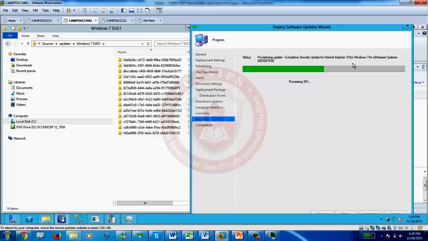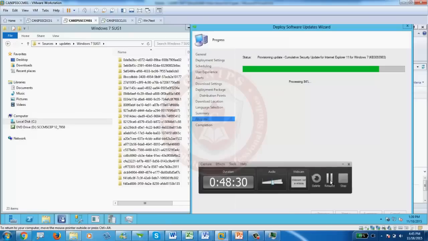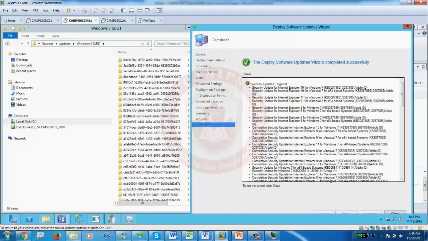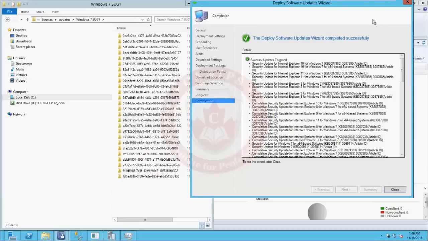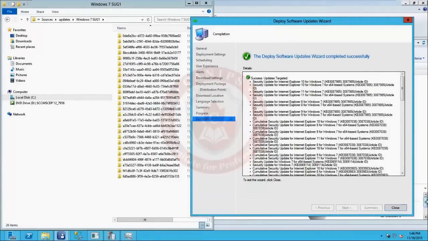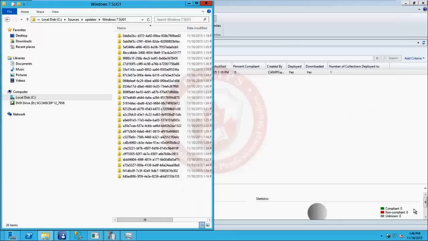Okay, reached 50%, and there are still 50%, so meaning another half an hour for this. Okay, so it just got finished, and it has downloaded all of the updates. So as we can see, here I see that this deployment is finished, and these are all of the updates.